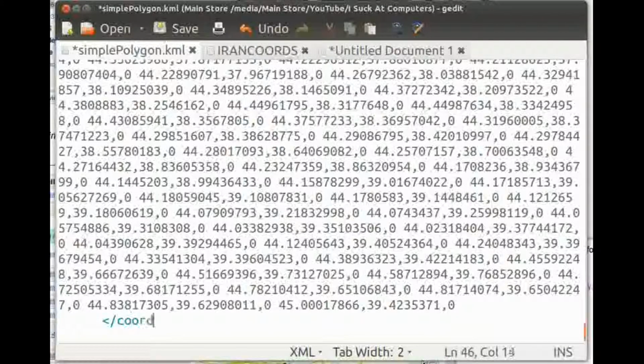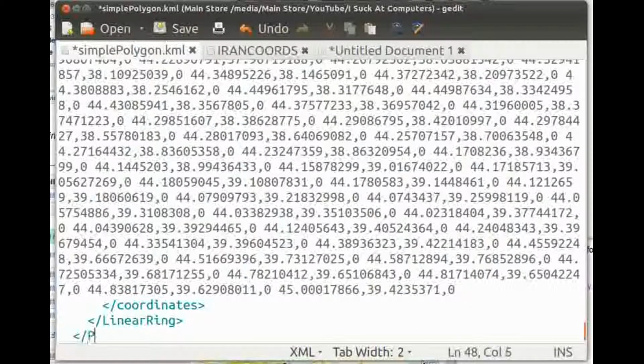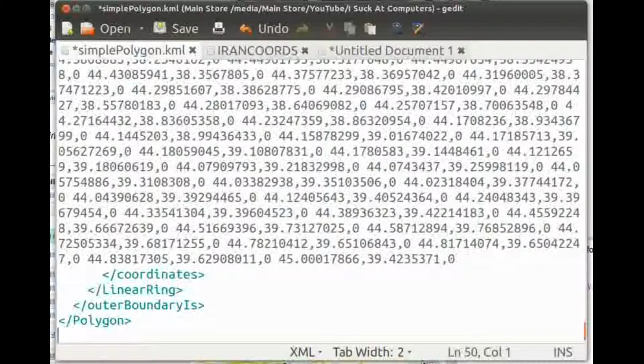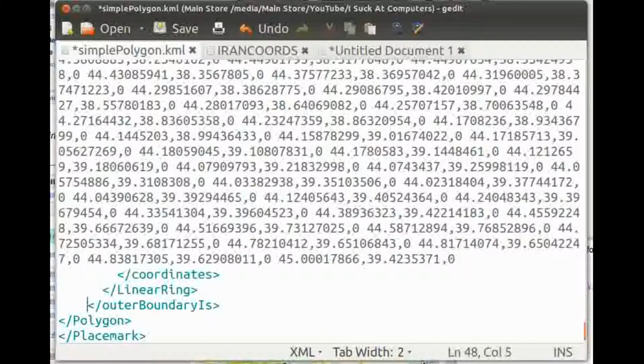And I'll end coordinates, end linear ring, and outer boundary is, and polygon, and end the place mark. The tabs are a bit off, so I'm going to fix that real quick. And there we go.